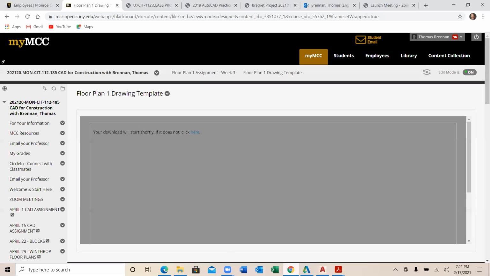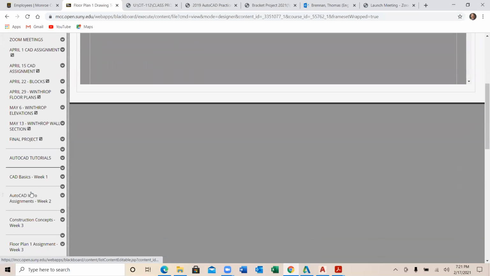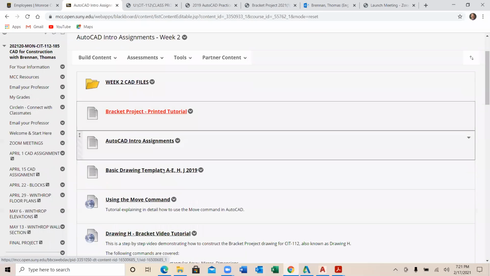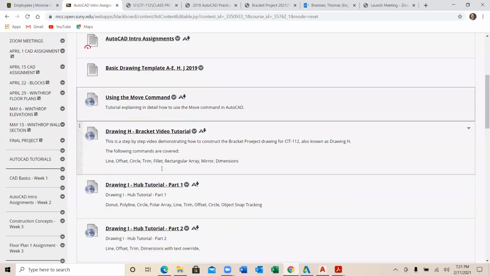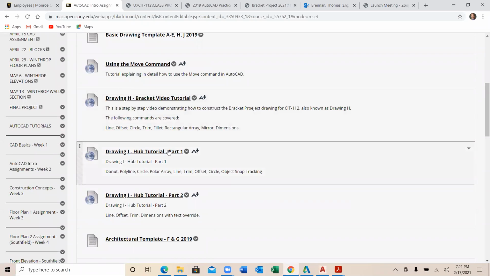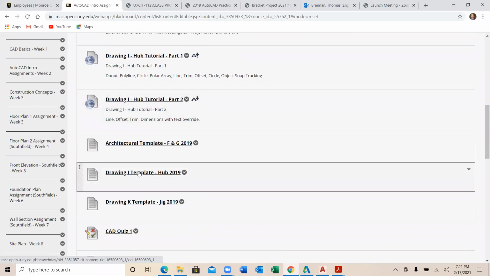Professor Tom has a template for everything. So go out here to AutoCAD Intro Assignments Week 2. Right down here, you've got Drawing I Hub Tutorial Part 1. This is how to actually draw this. I actually show how to do this. Then down here you'll see I've got Drawing I Template, Hub 2019. This is the template you want to use.